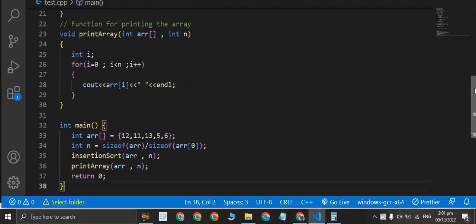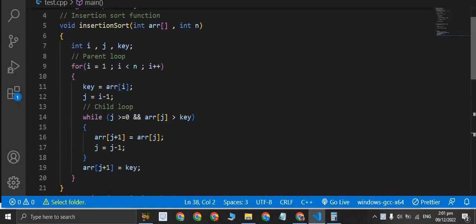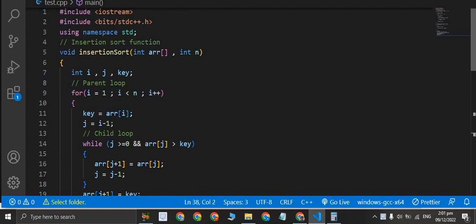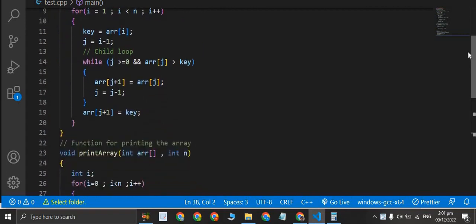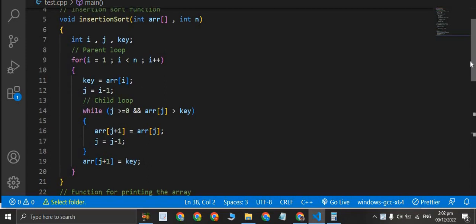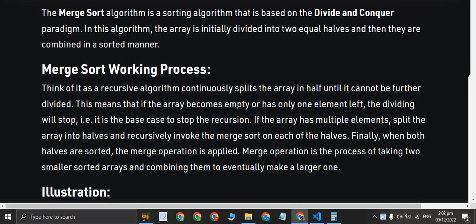In our previous video we saw the definition of insertion sort, and then saw a diagram of how we can achieve insertion sort, and then we implemented insertion sort using a linked list. After that we saw the time complexity and space complexity of insertion sort. So in today's video we will see merge sort. So let's get into it.